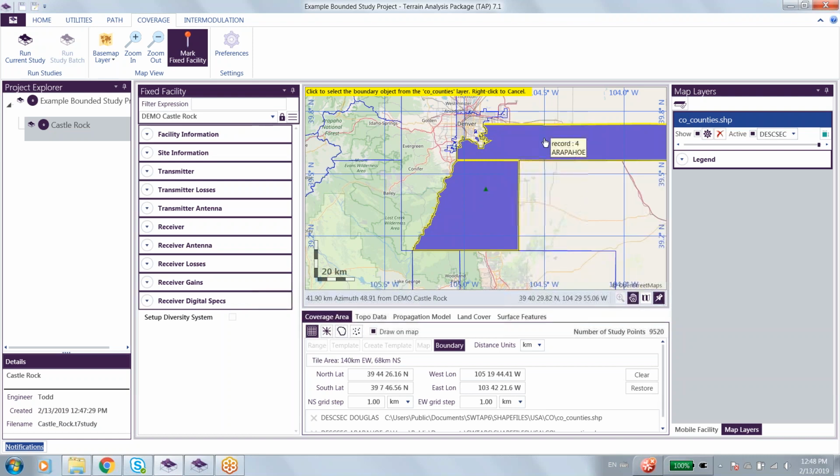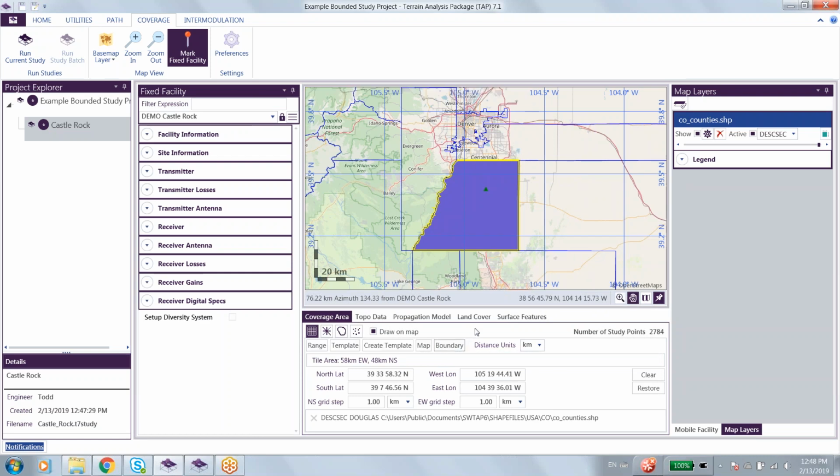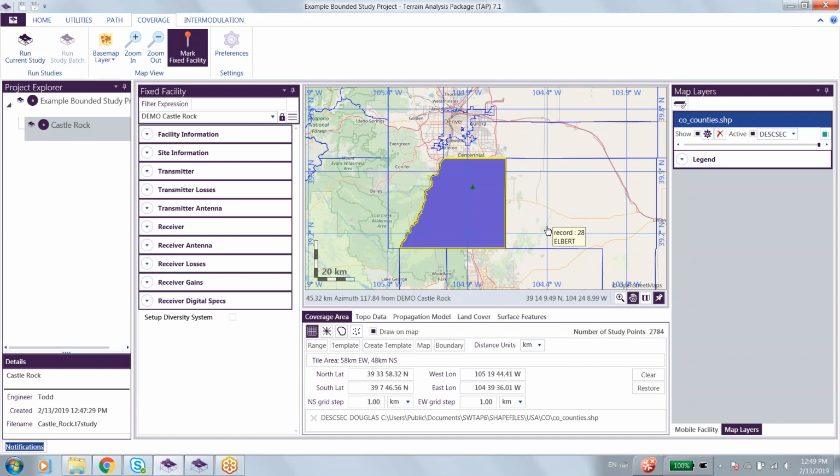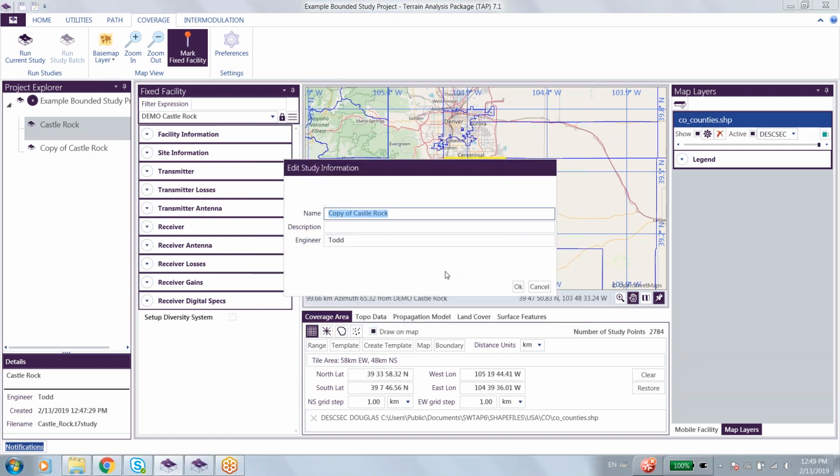So I want to run over a single county, so I'll remove these. Click again on the boundary to release the map mode. I can go back to panning the map. And for a grid step, I'm just going to leave it at 1 kilometer by 1 kilometer. Save it. Right click on Castle Rock. Click duplicate. I'll make a copy of it.